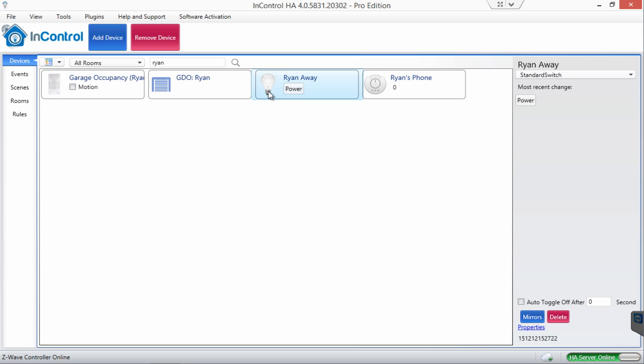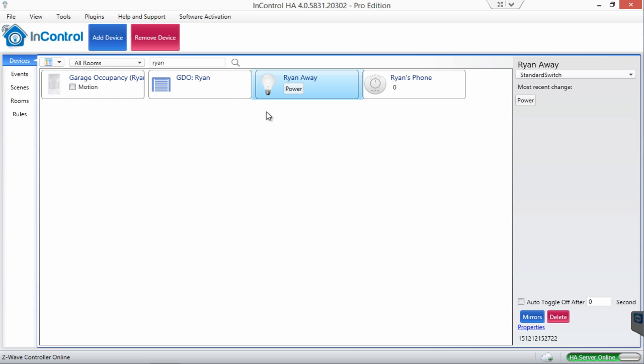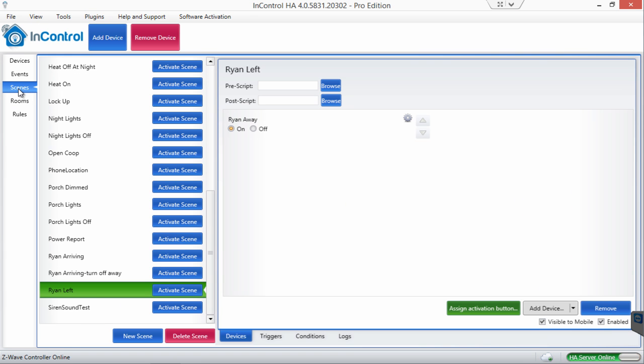The final device I have is this virtual device, which tells InControl that I'm away. If you go to Tools, Plugins, InControl Virtual Devices, you can add your own. Now let's jump over to the scenes. There's three major scenes: Ryan arriving, turning off away, and Ryan left. I'll explain each of these and what their purpose is.